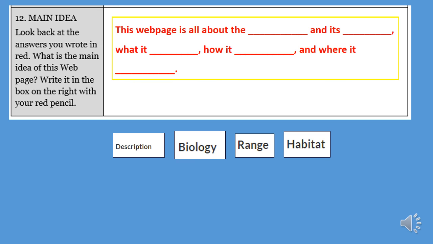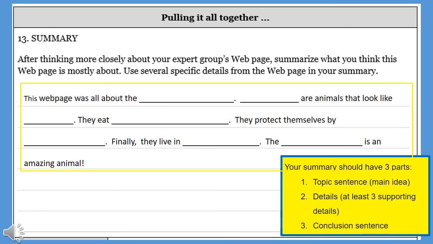Be sure to pause the video now so that you can go back to your notes and complete number 12 completely and accurately using your notes. Again, pause the video now to do that. Pulling it all together. Number 13, summary. After thinking more closely about your expert group's web page, summarize what you think this web page is mostly about. Use several specific details from the web page in your summary.